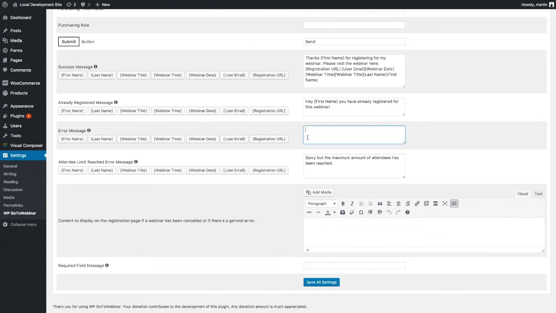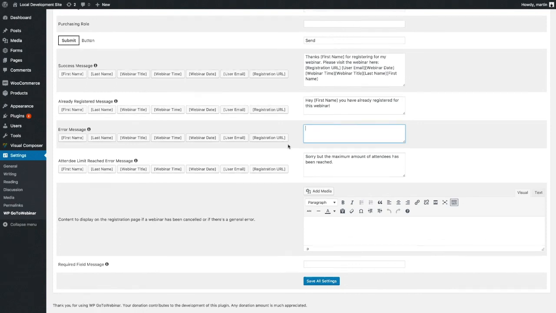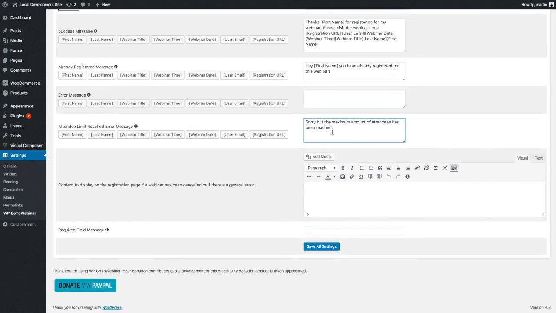You can also display a custom error message. So if they register for the webinar, but there's been some technical error, you can create a custom error message here. In GoToWebinar, you can also set a maximum amount of people that can attend a webinar. And if someone registers for a webinar but the maximum limit has been reached, it will display this custom message here as well.